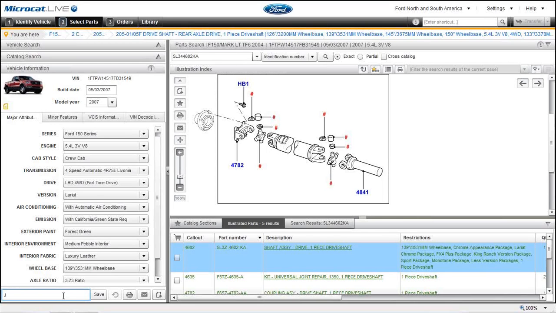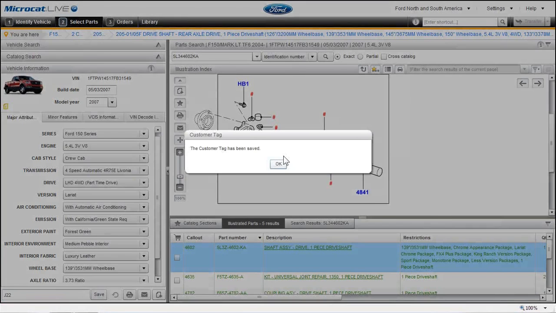So Billy comes in one day and says, what truck do you have? You got J22. So you decode the VIN and you name it J22. We'll do that right at the bottom. You click Save, and you'll see that it's been saved.